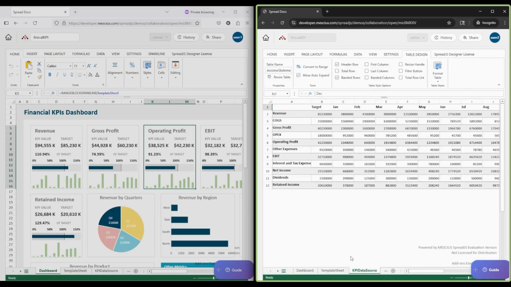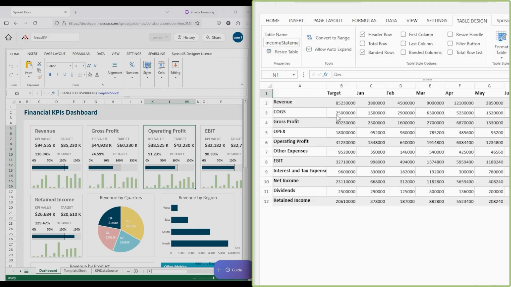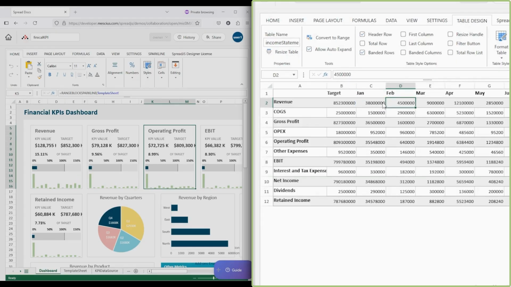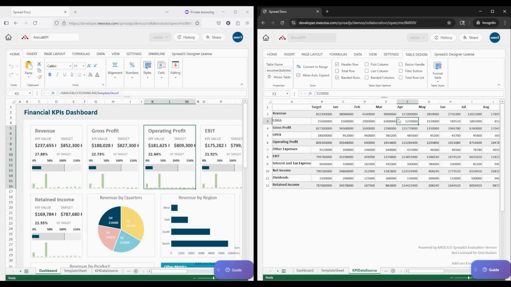Let's change some revenue numbers. First, I will increase the target revenue cell. Notice how user 1 sees the data update in the dashboard sheet. Now let's change a few monthly revenue values as user 2 and watch as user 1's dashboard adapts to those changes.